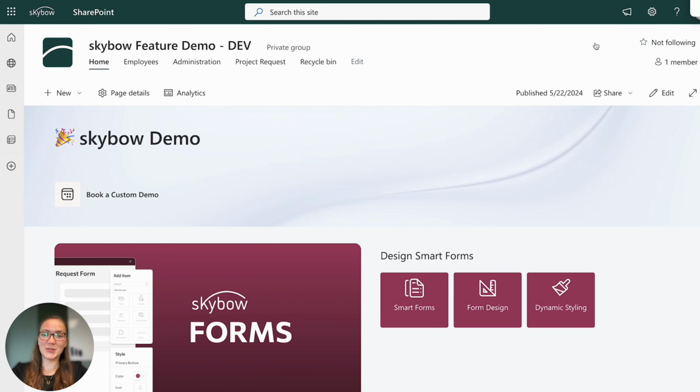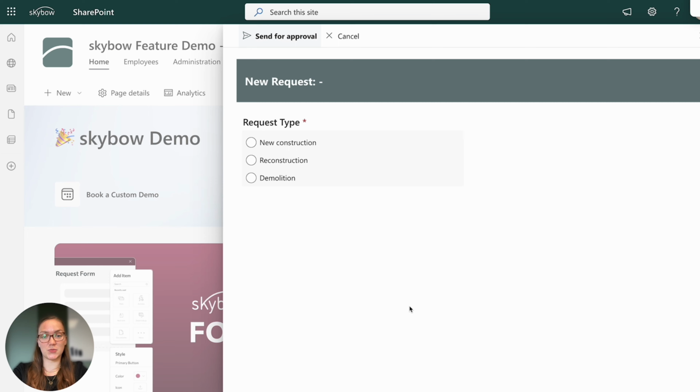Today I want to give you a quick deep dive into smart forms built with our low-code platform for SharePoint, which is called Skybow Solution Studio. Low-code platform means that you don't need any coding skills to build those forms, which I'm going to show you now, just basic SharePoint skills. Let's start with smart forms.